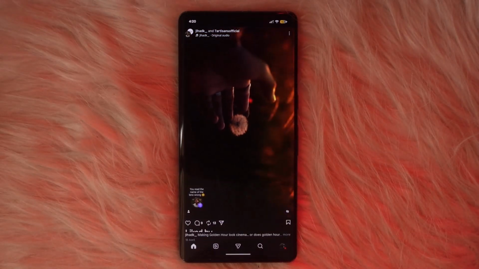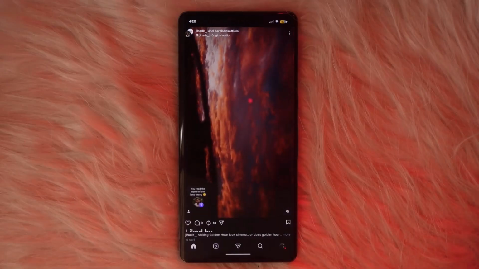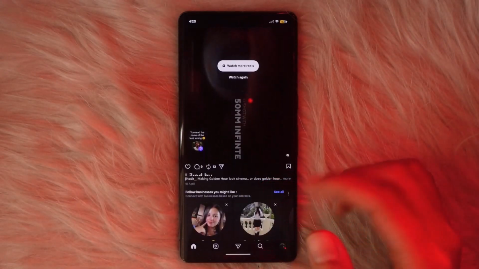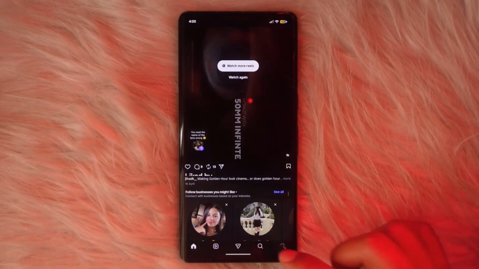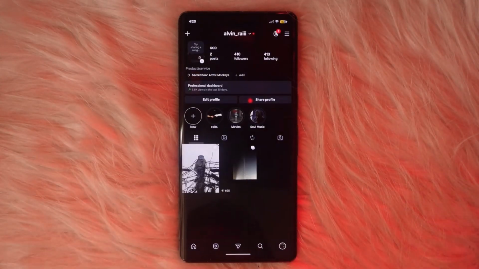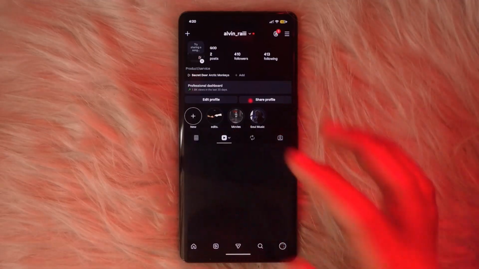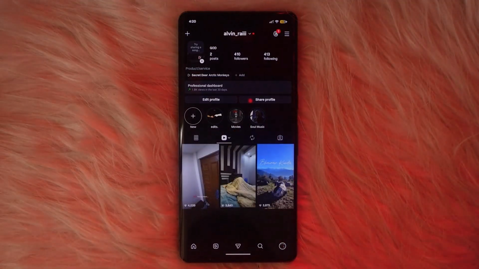Today I'll be showing you how to use Instagram edit thumbnail after posting. Now to edit thumbnail after posting, what you have to do is go ahead and tap on your profile icon, then head to that specific reel or video that you might have posted previously.